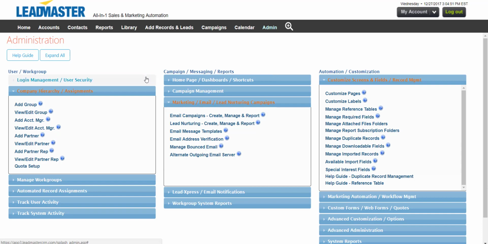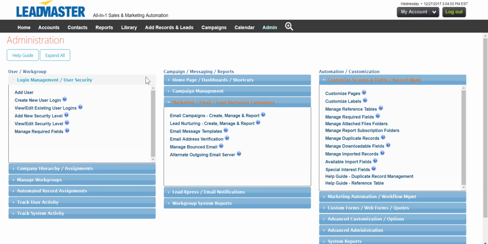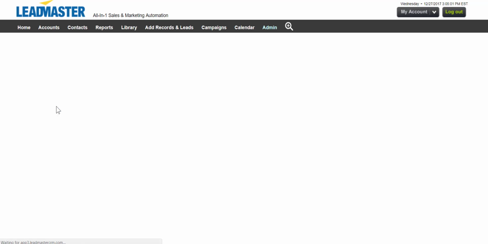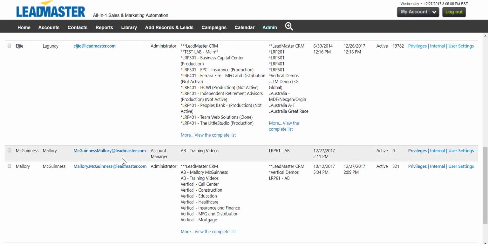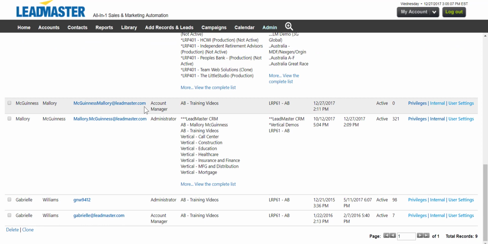To start, go to the main administration menu and head to Logon Management User Security on the left-hand side. Click on View Edit Existing User Logins. You should see your accounts listed below. Let's deactivate this old user.